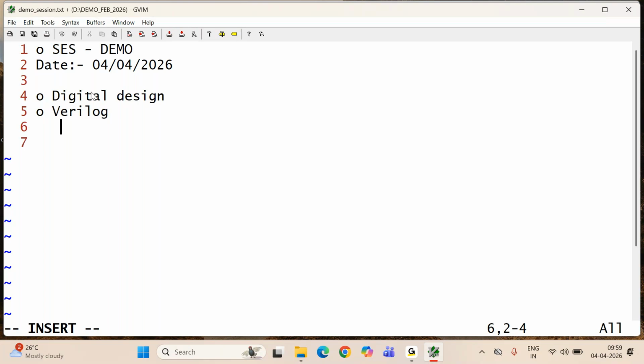So for ASIC flow, what is ASIC flow? Application specific integrated circuits. ASIC flow means application specific integrated circuits. For ASIC flow, the RTL code, for example, I'll tell you half adder RTL code, the half adder circuit design code. If you want, we can do it by using Verilog.